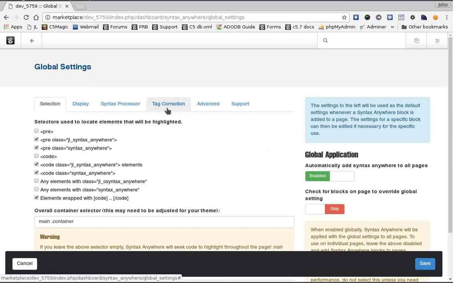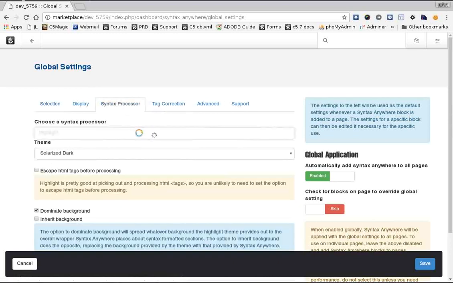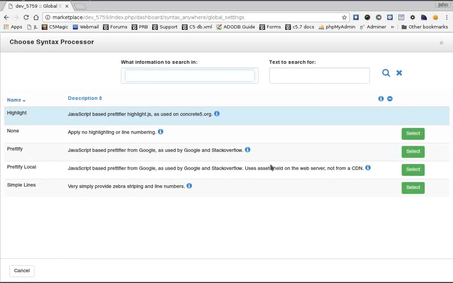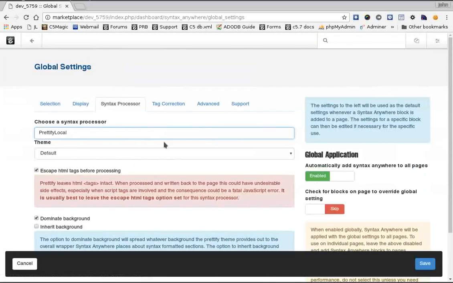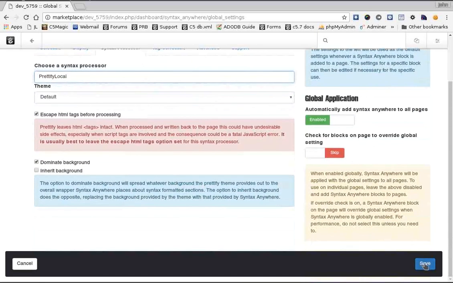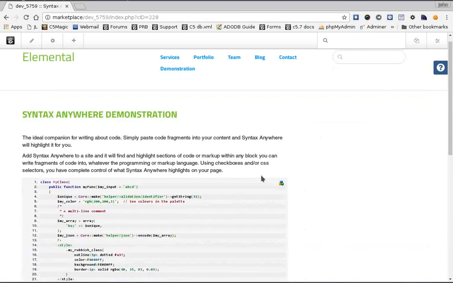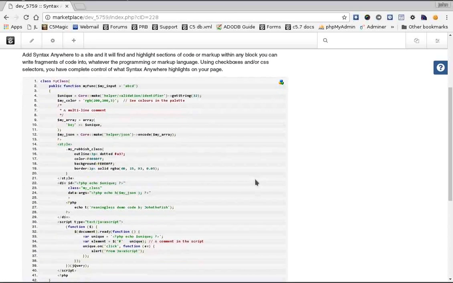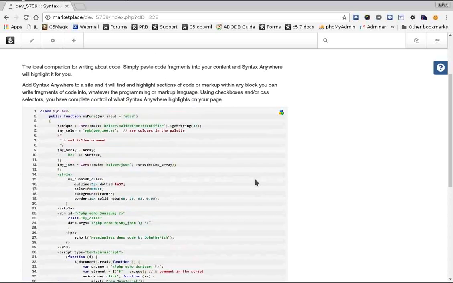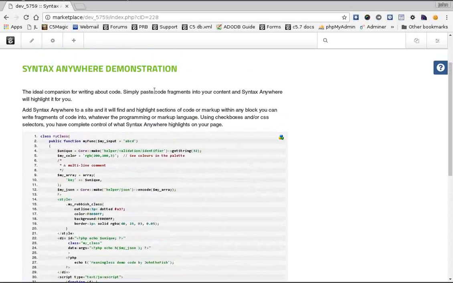We will go for the syntax processor and pick a different syntax processor. We'll use Prettify, and we'll use it with the default settings. Save it here, go back to our page, and there it is, highlighted with Prettify and the default settings. And I think that's all I really need to show you to get started now.